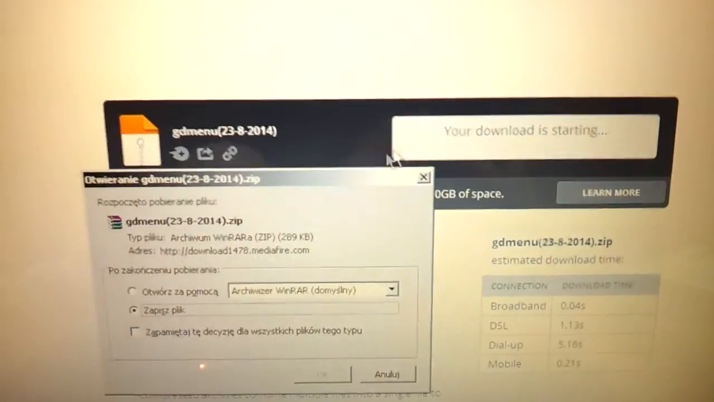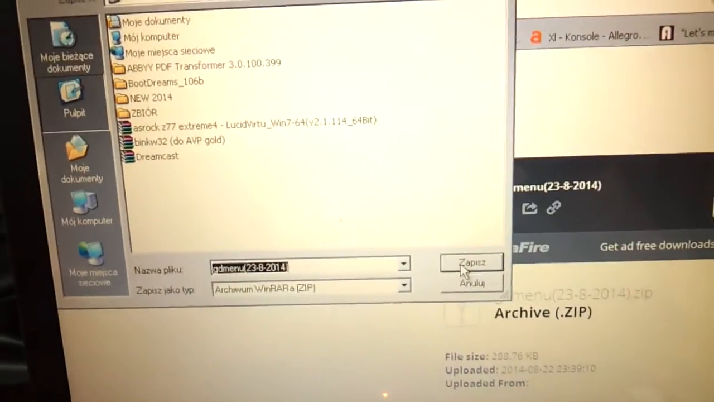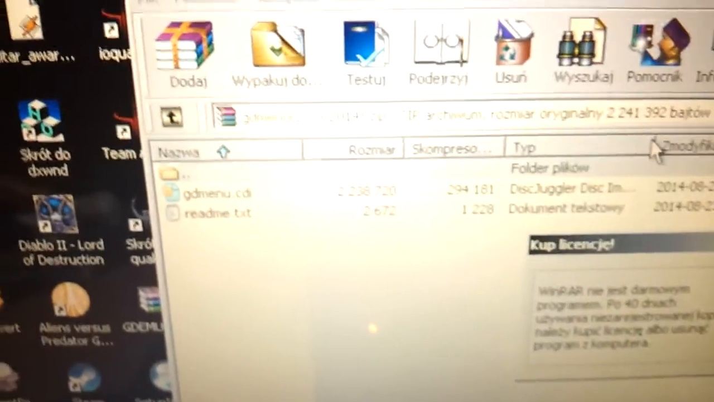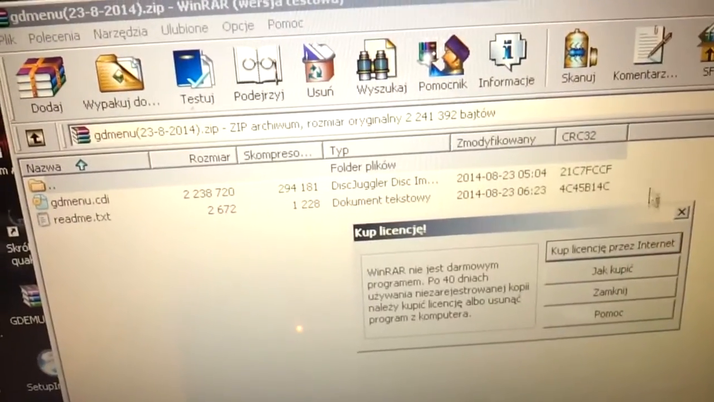Let's click here and save it to your desktop or where you want it to. And here's the file. Let's check out what's inside it. You need to have WinRAR or other packaging software to open it. As you can see, there are two files.